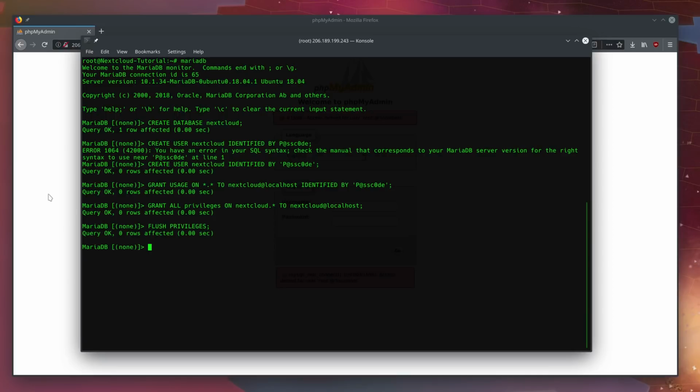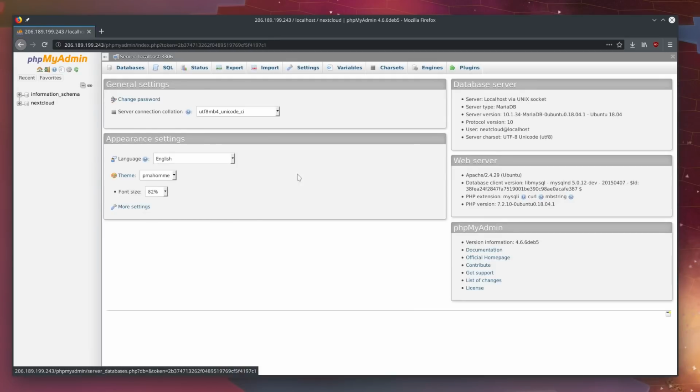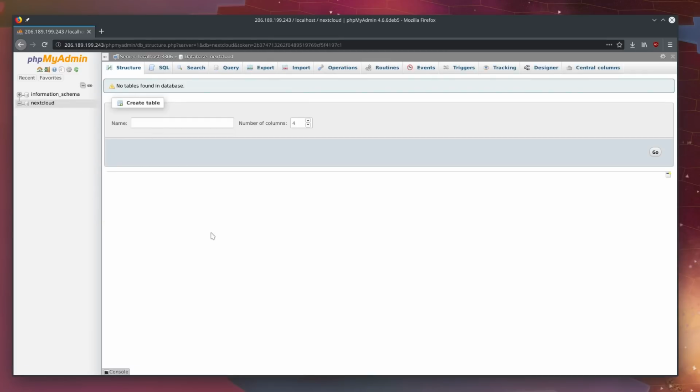And now if we go to our MySQL control panel at phpMyAdmin, if we type in nextcloud for a username and we type in our password here, you can see we are logged into phpMyAdmin because we gave ourselves privileges to access and use the database. And we do have a single database here called Nextcloud, and we are able to create tables or do whatever we want to in here. So now we have a database set up for us to use, and Nextcloud is going to utilize that.